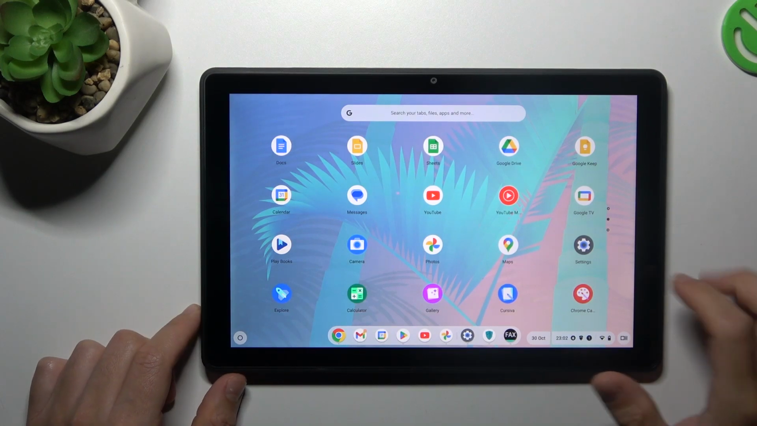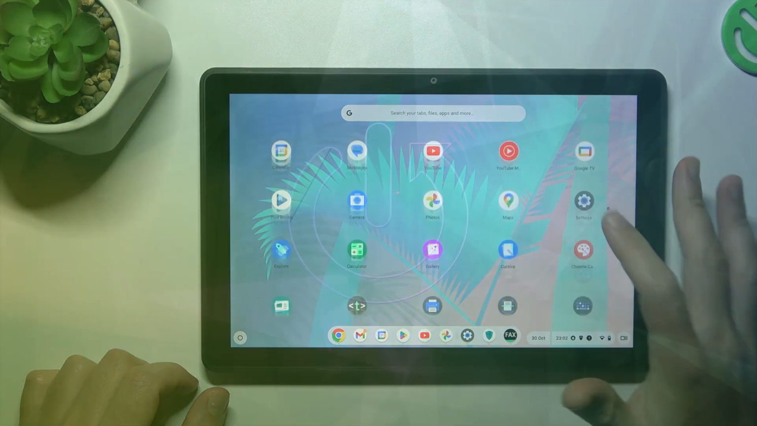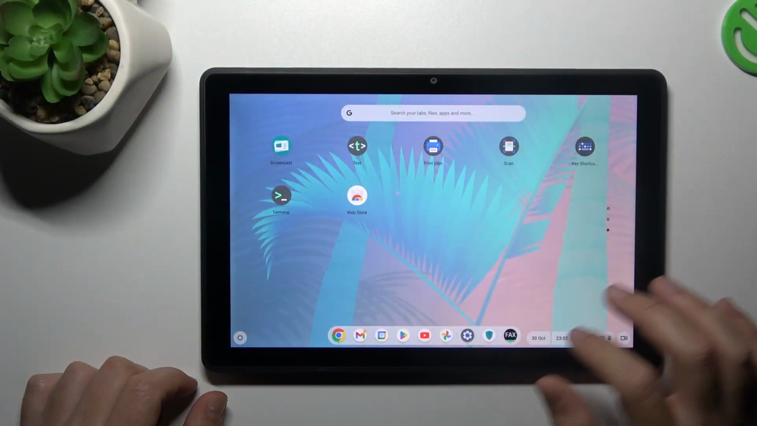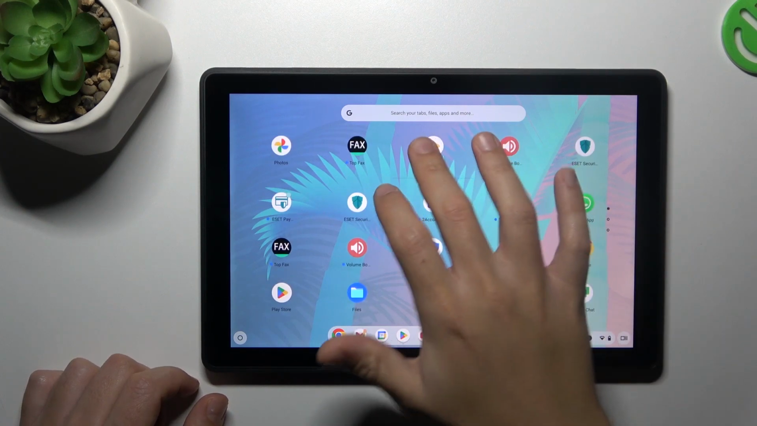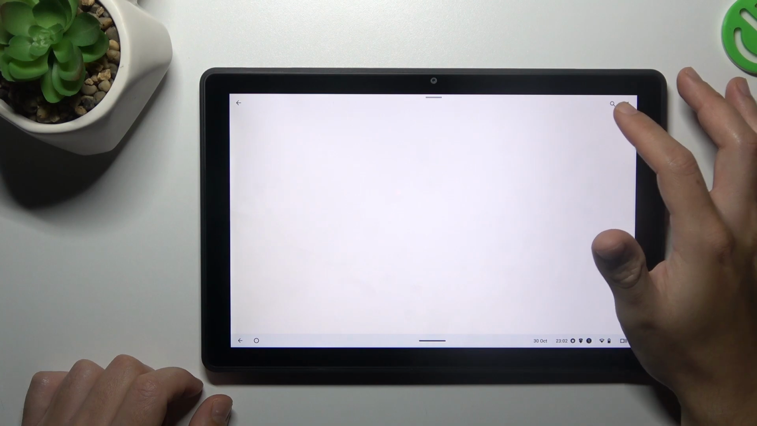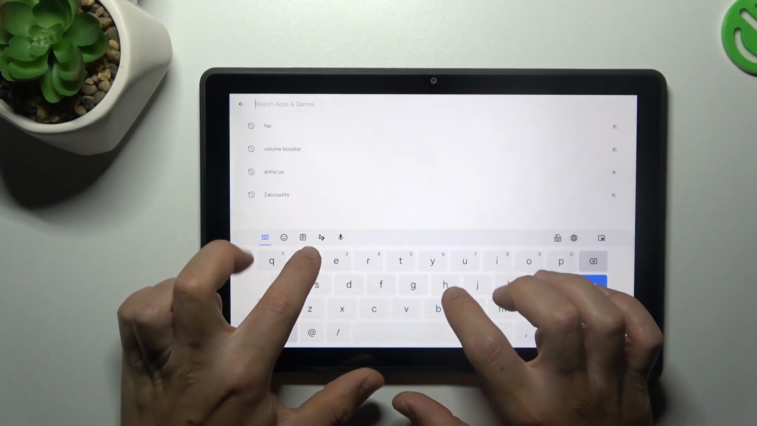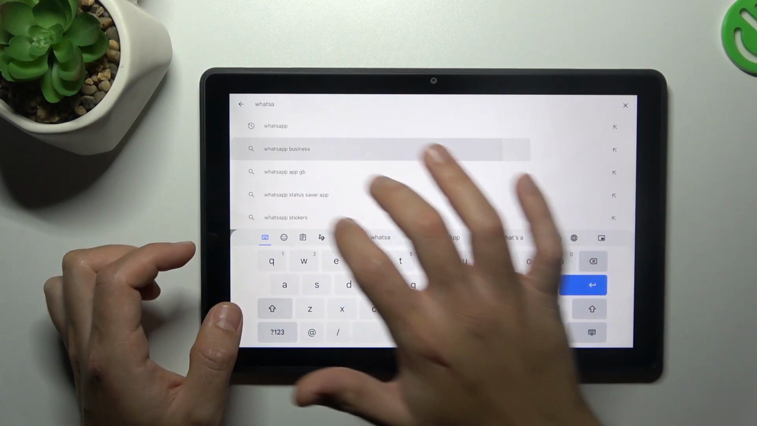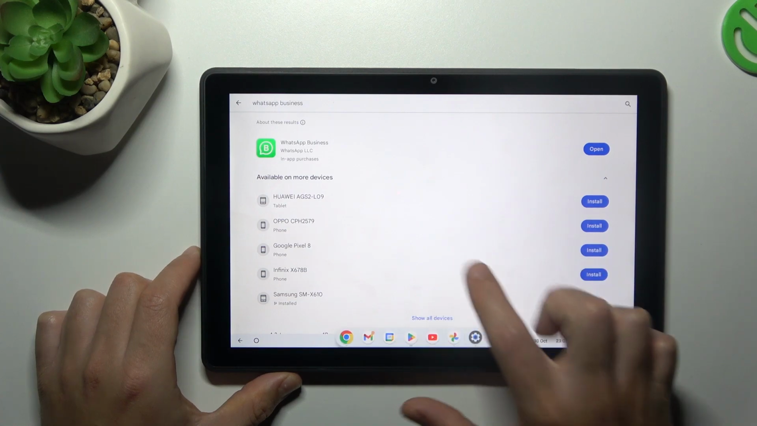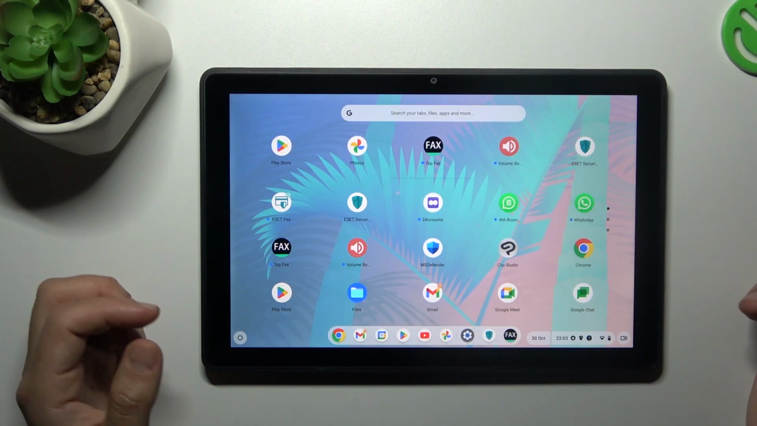Today I'm going to show you how you can install 2 WhatsApp applications on LENOVO 10e Chromebook. So in the first step we have to open the Play Store. Now tap on the search bar and look for the WhatsApp Business app. Install this application, and by this quick way we have 2 WhatsApp applications from the official source.